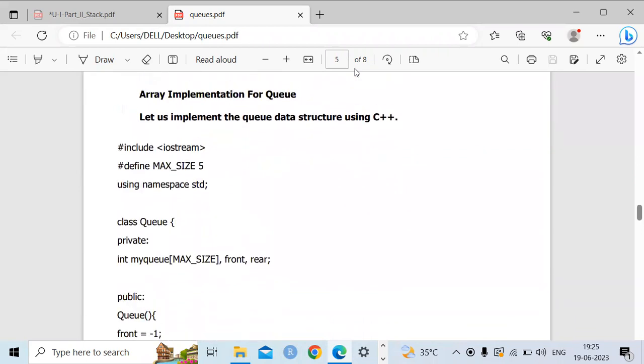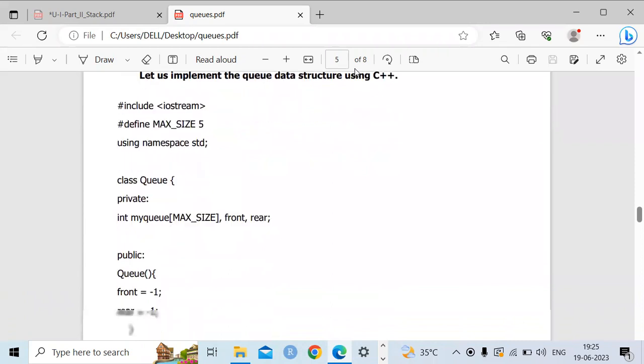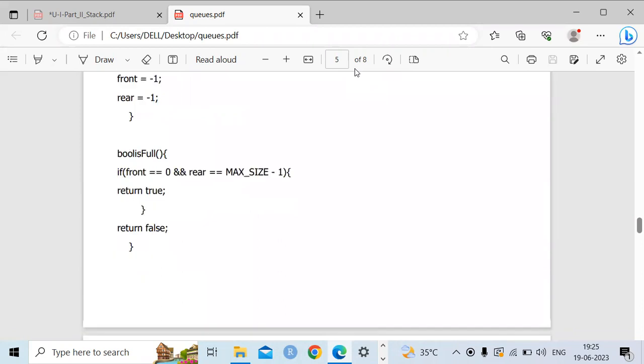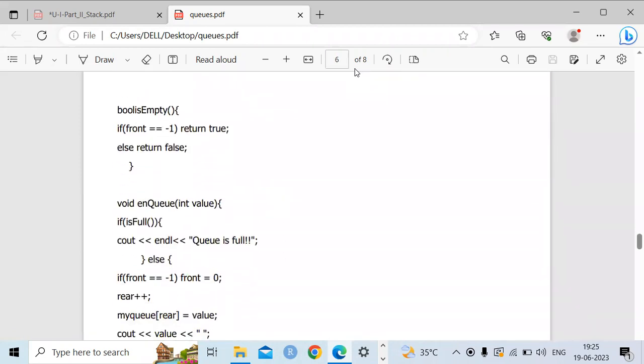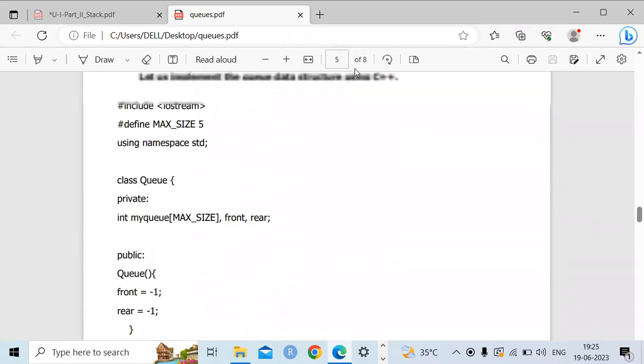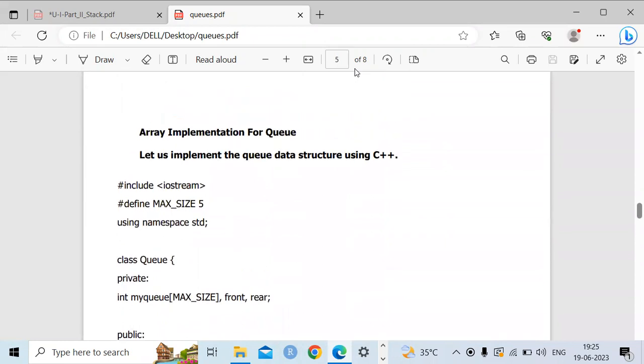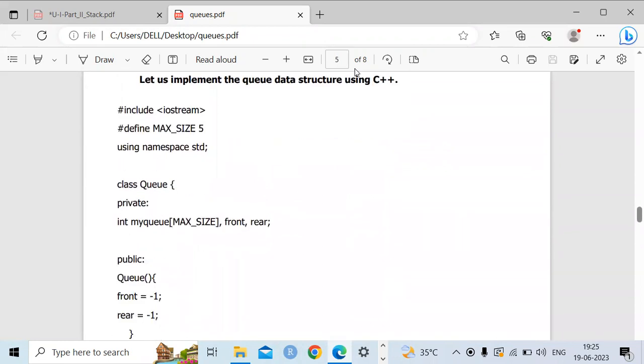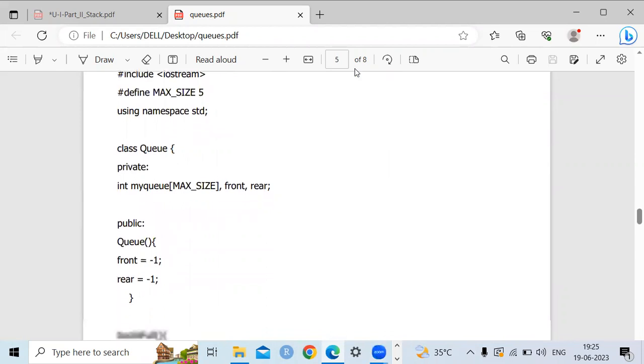This is a simple example of the implementation of a queue in data structures using C++. First, we define the size. The size means how many elements can be inserted in the queue. I'm taking an example of 5.